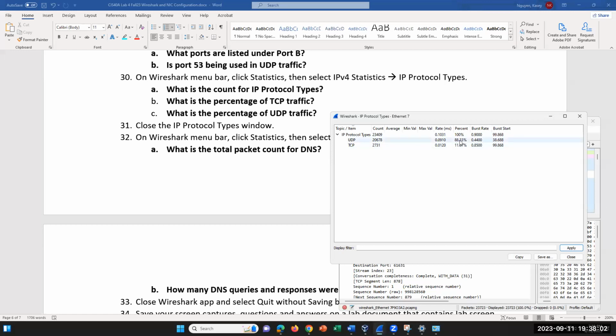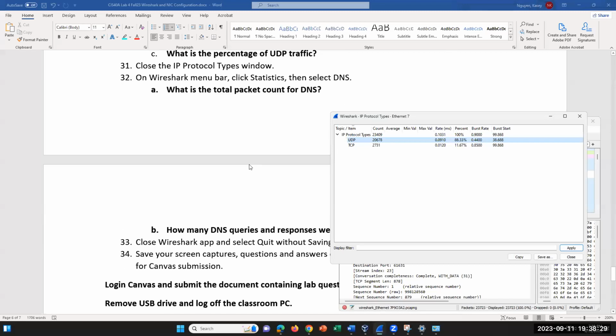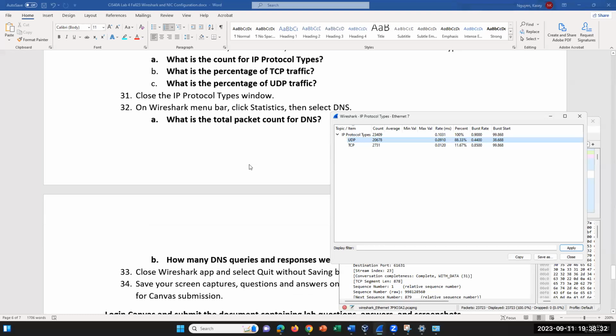The majority of your traffic, as you can see, is mostly UDP because that's fast and convenient. It doesn't take up a lot of resources either, because TCP needs confirmation, and that's why it's slower and resource heavy. Okay. And then after we look at the TCP and the UDP percentage, you can come back to the statistic menu and then you're going to do DNS.